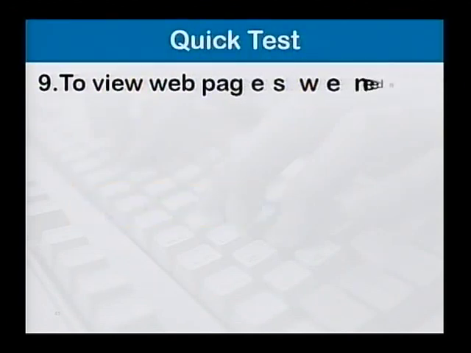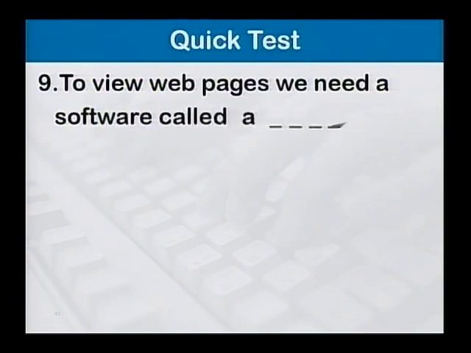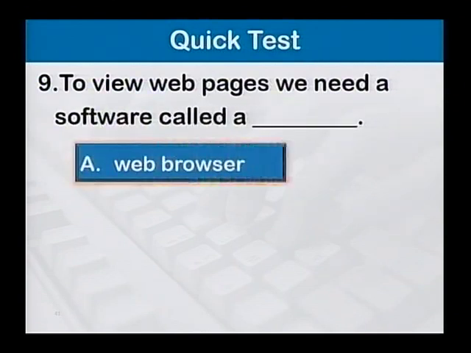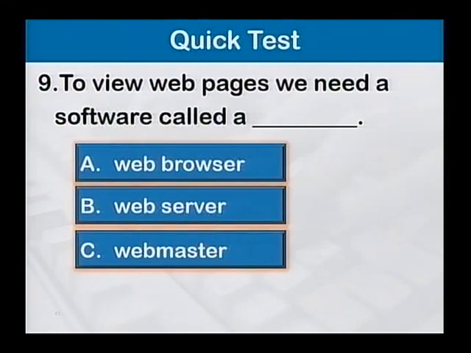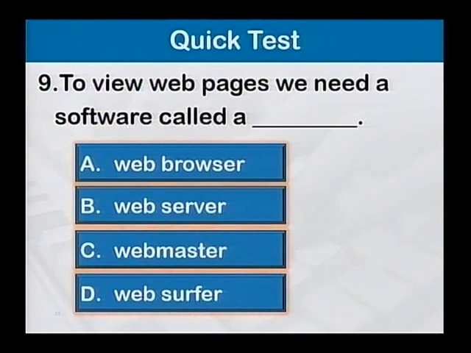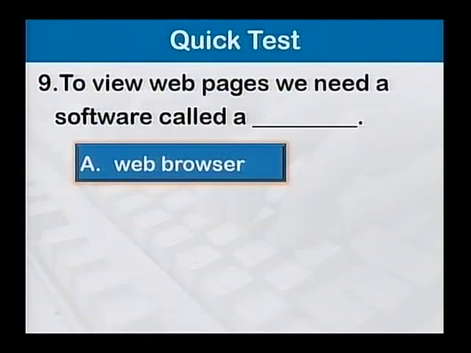Another question. To view web pages, we need a software called a web browser, web server, webmaster, or D, web surfer. The only option in the list that is a software is option A, a web browser. So A is the correct answer.